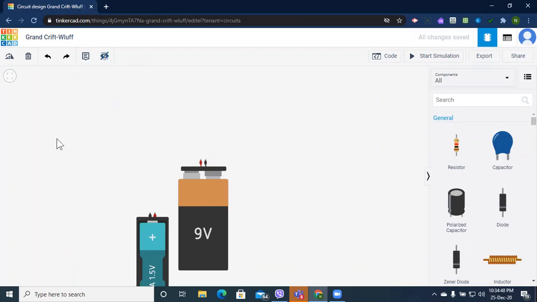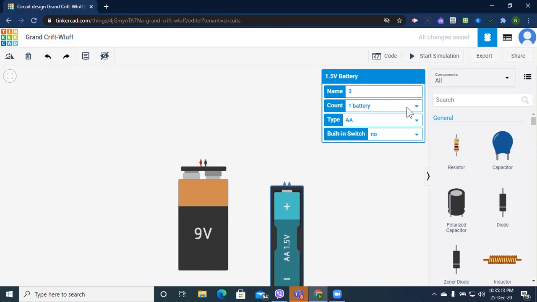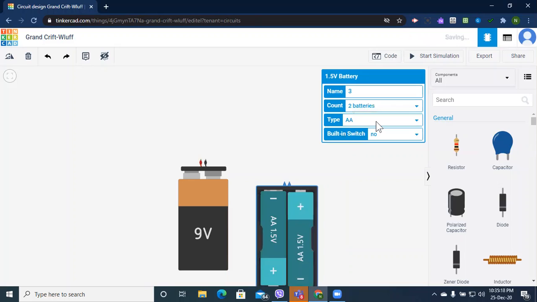Now let's start. I'm just taking this battery. In all these batteries we have one positive terminal and one negative terminal. In here also we have one positive terminal and one negative terminal. If you want to increase the number of batteries in this one, you can go to the battery count. It's written one battery. You can add four, or even two batteries, whatever power source you need. According to that, you can increase and decrease the number of batteries.